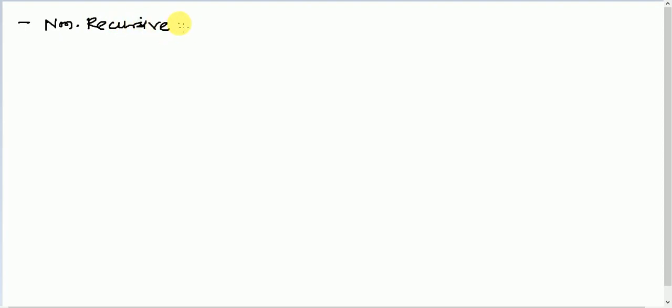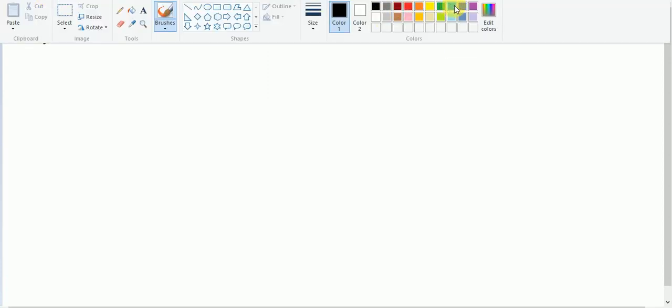So today we will see the non-recursive approach for post-order traversal. Let's give a heading: non-recursive post-order traversal. Let us take a simple example of a tree and then we'll see how it should work. I'll draw a simple tree here.